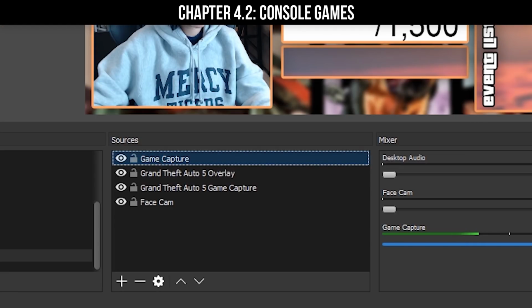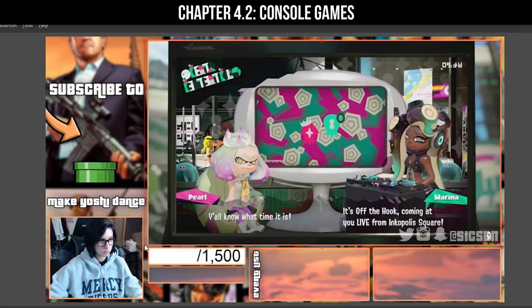Then hit OK and drag the game capture source below your overlay. And then you can just resize it so that it fits your game capture box.